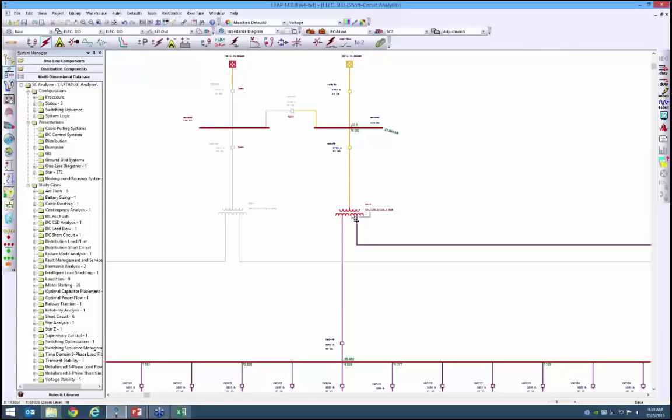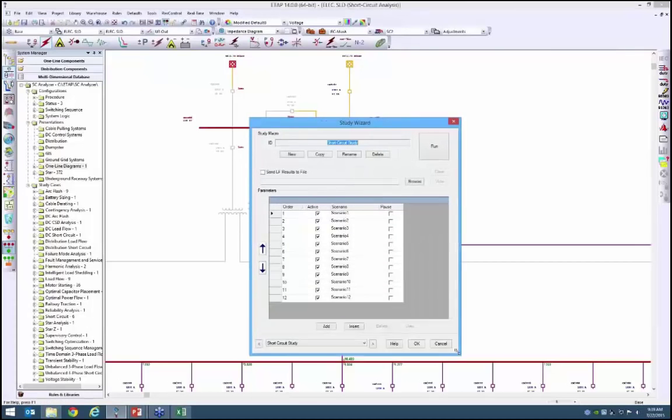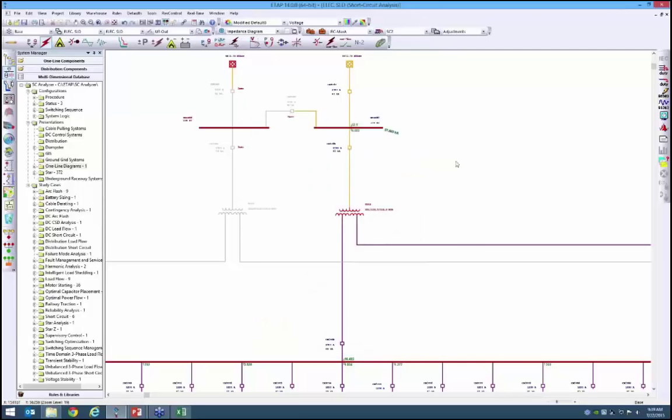So by changing the property on one of the components, I can just quickly go back to my study wizard, press run, and get all my short circuit reports or load flow or motor starting or transient stability, all of them updated in one shot, and go back to my analysis and spend more time actually trying to find the problems and provide solutions or recommendations for the electrical system. So I've already run all of these cases.